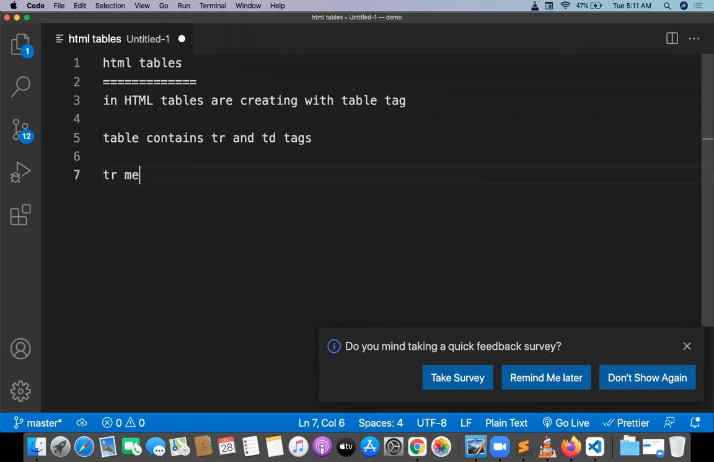tr means table row, and td means table data.